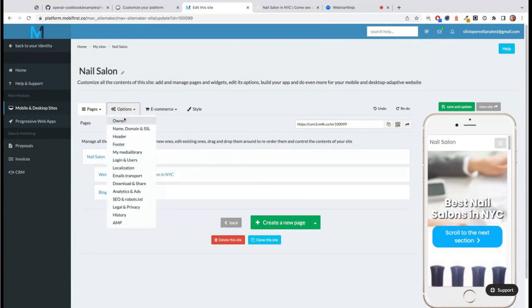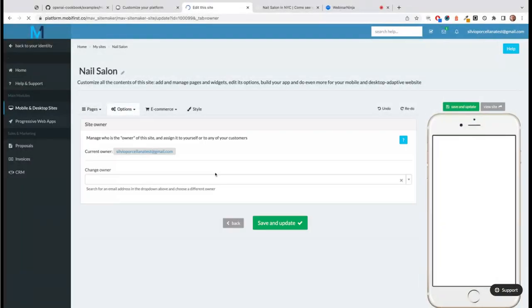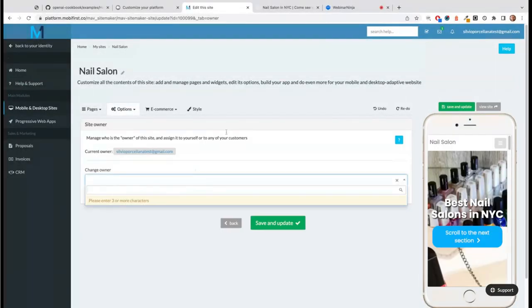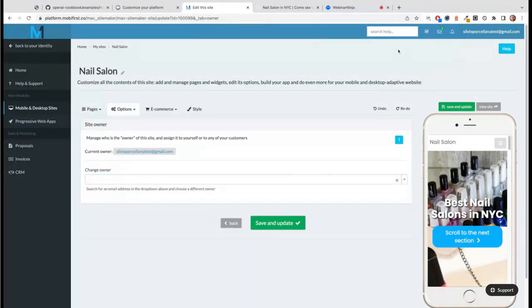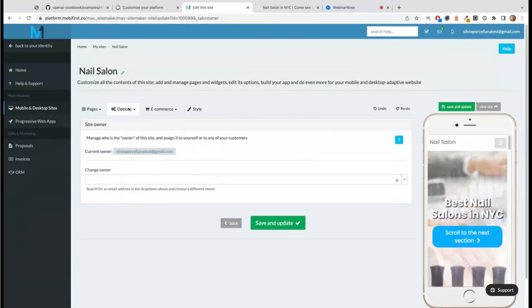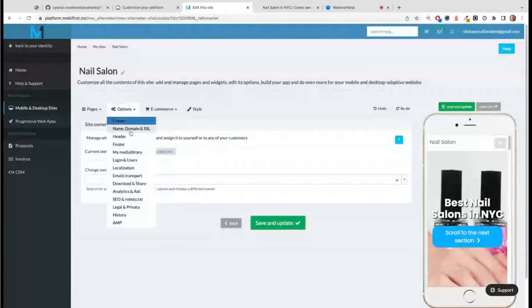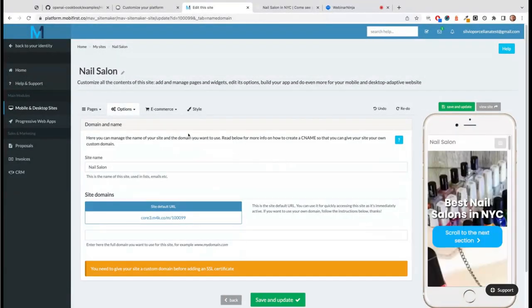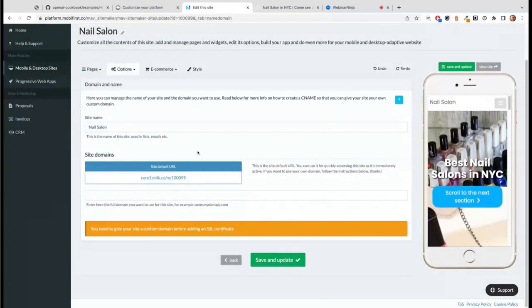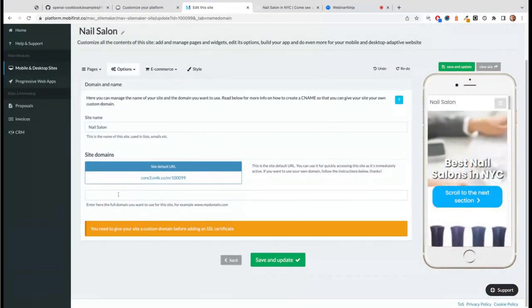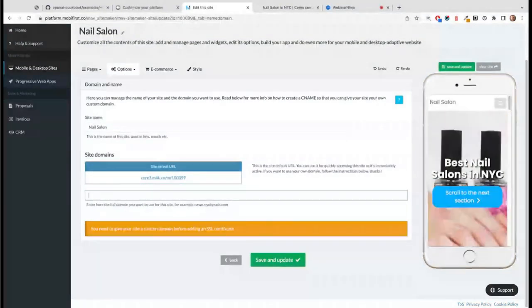Now, speaking about settings, we can show the owner of the website. And now, given that we are resellers, we can change ownership of a website. And then obviously this is one of the most important elements, because of the site name, but especially the domain, right? So this is where we will give this site a domain.